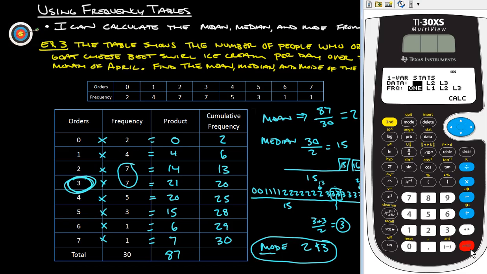So we're going to do one variable, stats. All the data that we have, all our order numbers, is in list 1. Then you go down here to FRQ, that's the frequency. The frequency that we had was in list 2. So we want to move over to list 2, push enter, and then push enter one more time for calculate. It's going to give us n is 30. So we had 30 total. Frequency is our total on there.